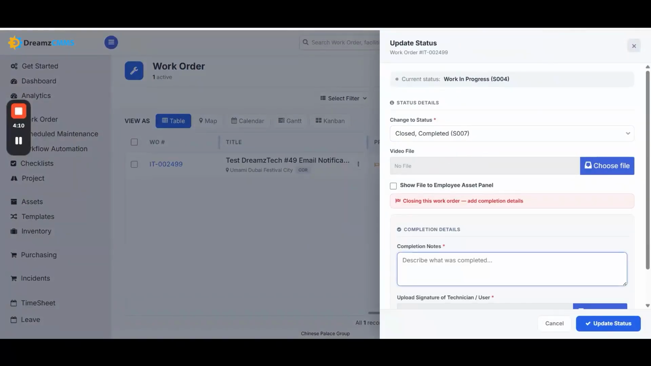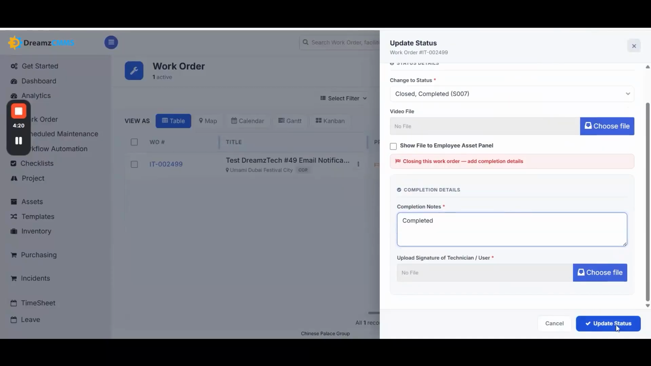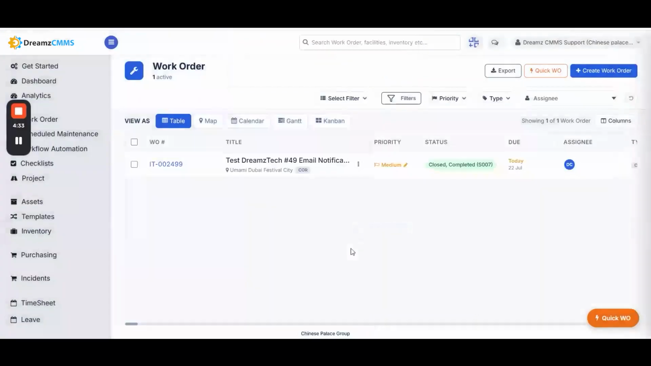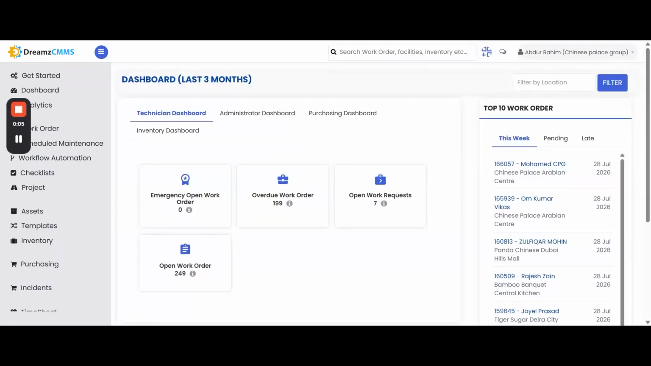After completing the work, select the Closed, Completed status from the drop-down, provide the completion note, and update the status. The work order is now complete, and you can see its status displayed as Closed Completed. This completes the work order process on the DreamzCMMS.